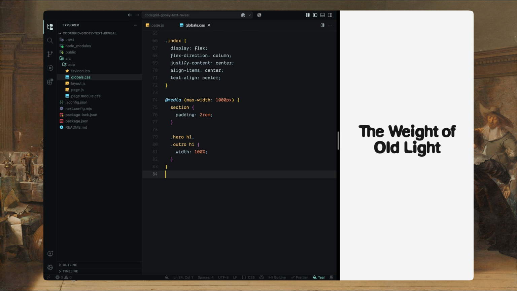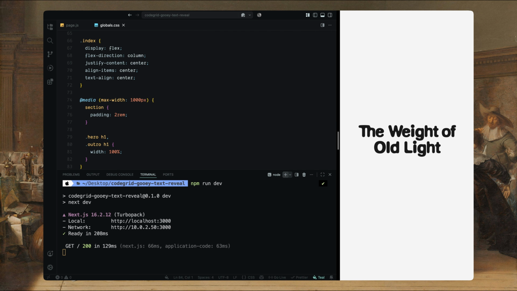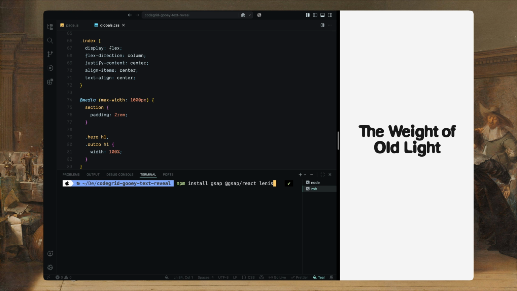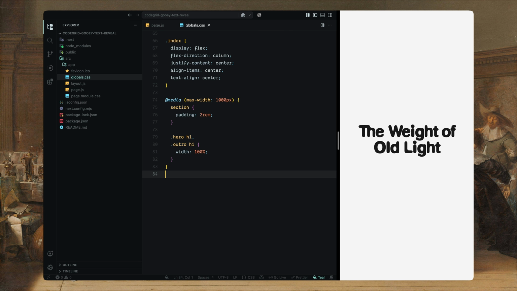The third is Lenis, a smooth scrolling library, and it matters here because the scroll-driven variants we build later feel far more natural against smooth scrolling than the browser's default. I will open a new terminal window and install all 3 in a single command. Once it is done, I will close the terminal out. With those in place, let's warm up with the easiest piece first, wiring Lenis into the page.